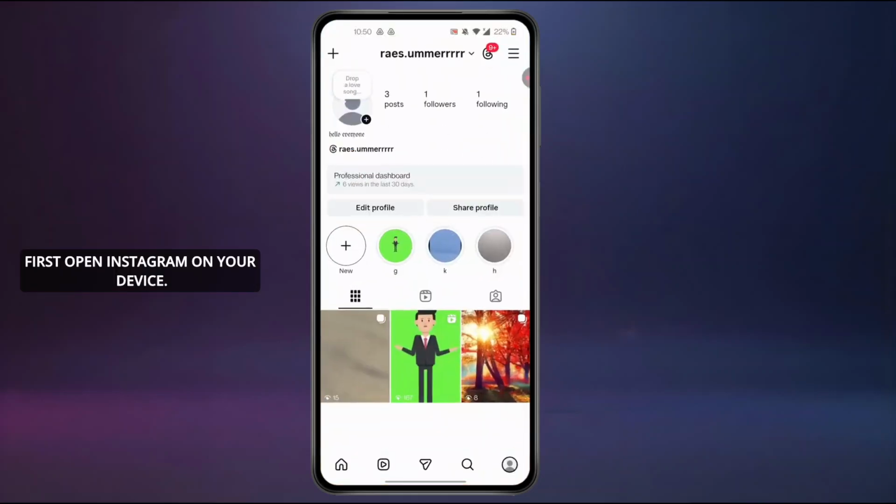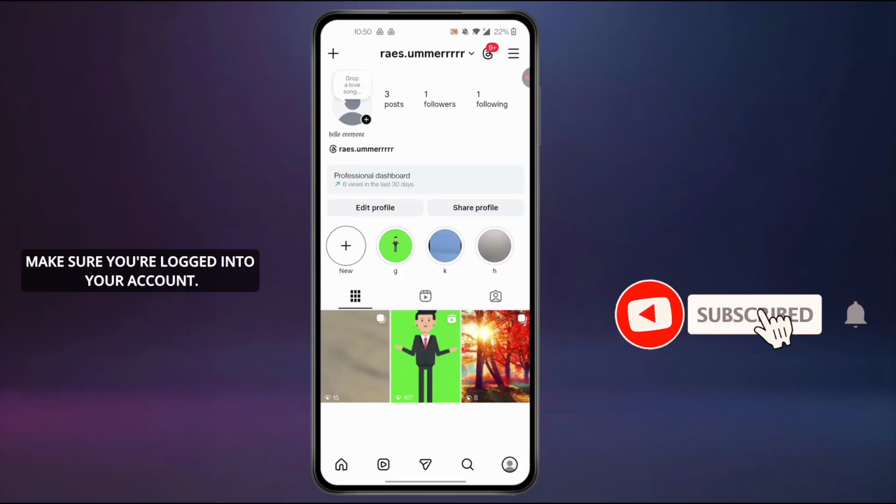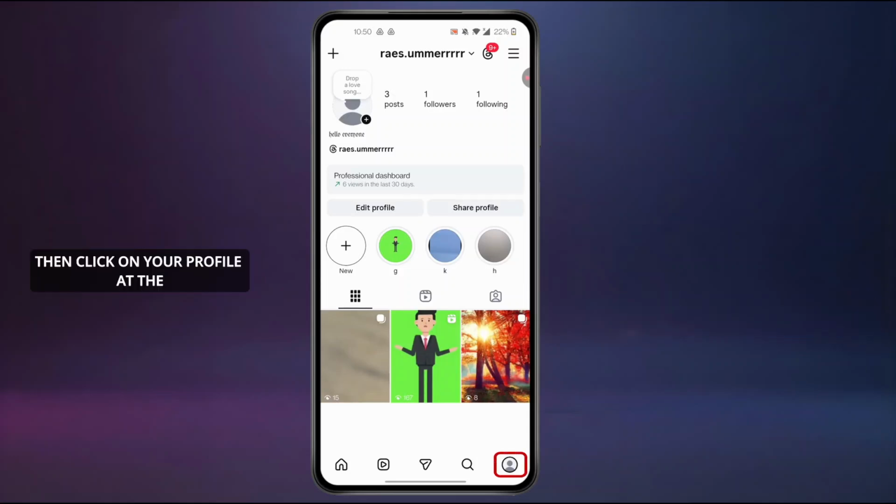First, open Instagram on your device. Make sure you're logged into your account. Then click on your profile at the bottom right corner of your screen. Here, click on the three lines at the top right corner of your screen.